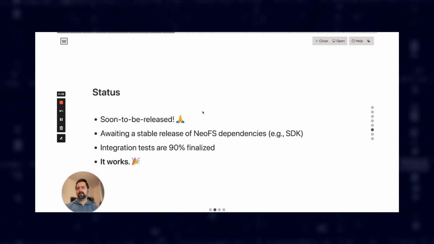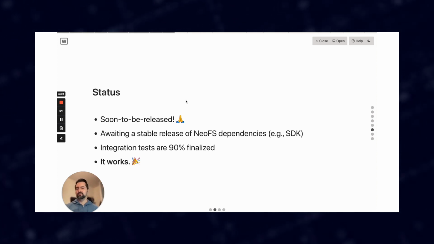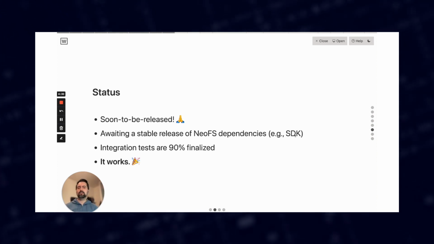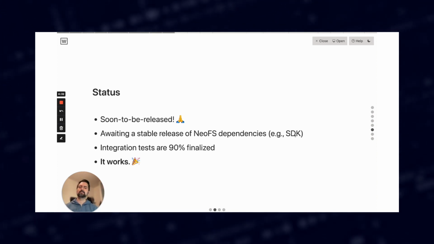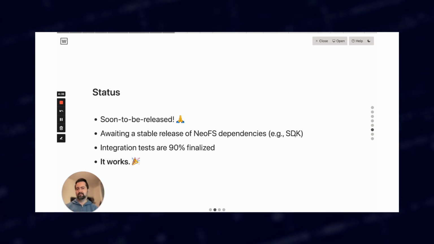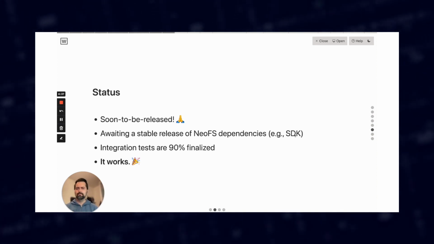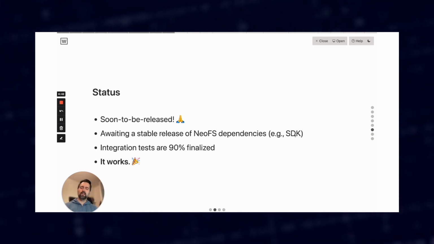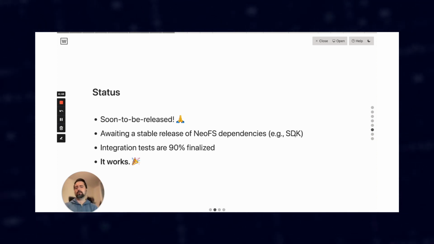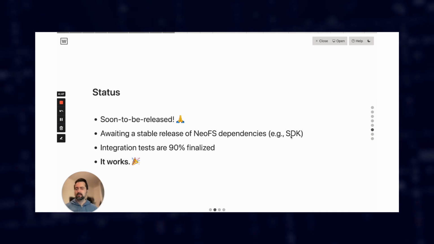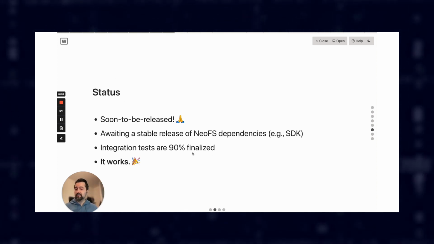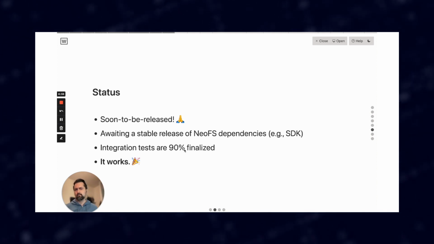And why? Because we're also waiting for a stable release of some NeoFS dependencies, for example, their SDK. Otherwise, we'd need to change the Neo3j APIs every time the NeoFS folks change something, which is not desirable. So we are waiting while developing this NeoFS support in Neo3j in other directions. I must also say that we reached 90% of the integration tests finalized.